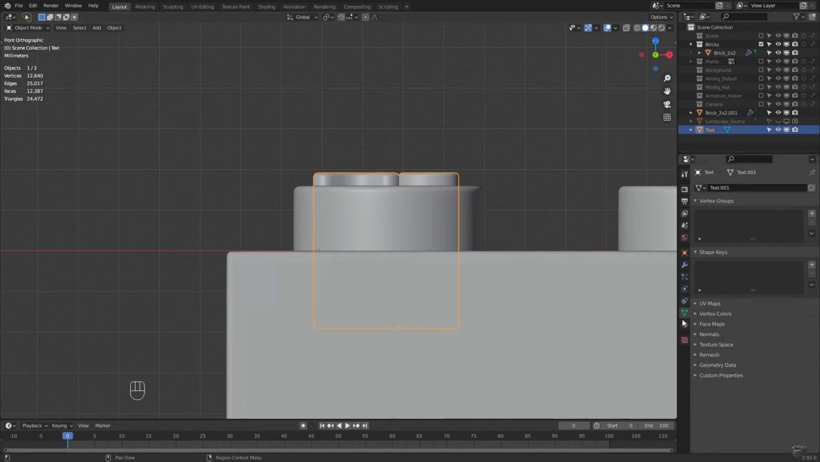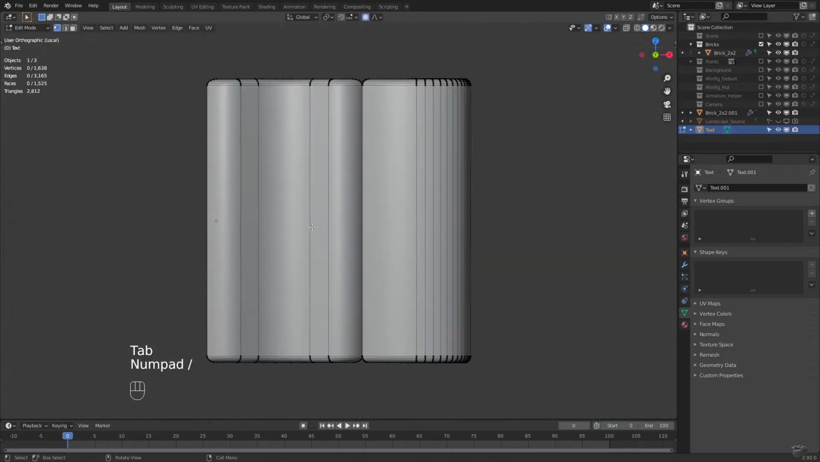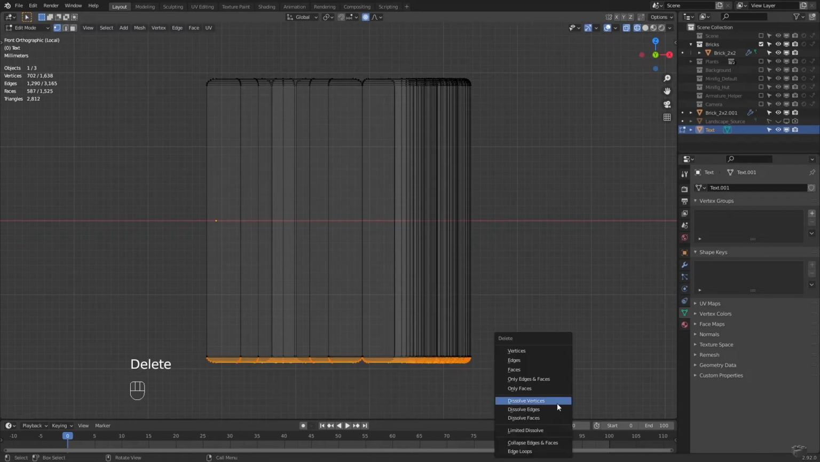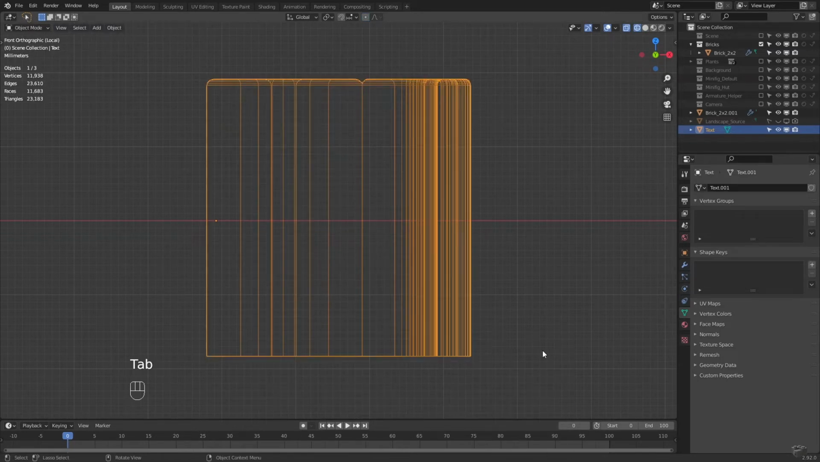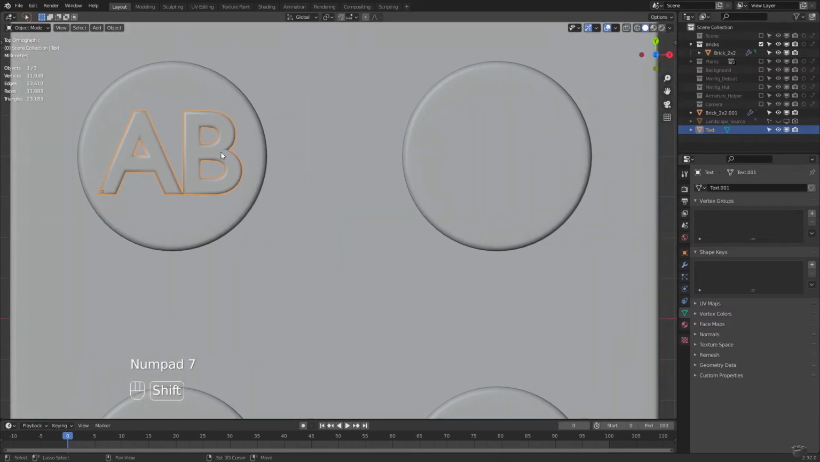But we don't have the text settings anymore, and if we use Tab to switch to edit mode, we see the vertices but cannot change the letters anymore. We don't need the smooth edges of the lower half. Therefore, we select the vertices and remove them. Now it's time to get the text onto each stud.